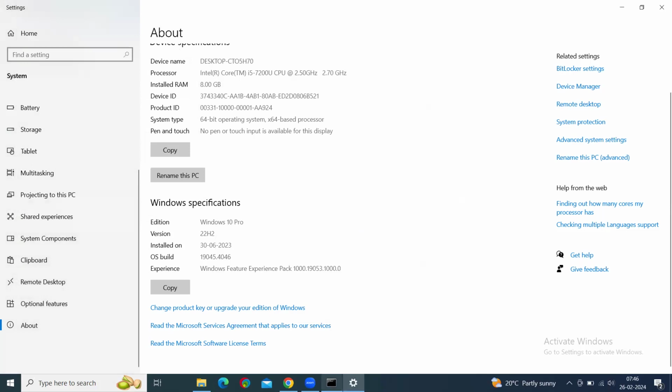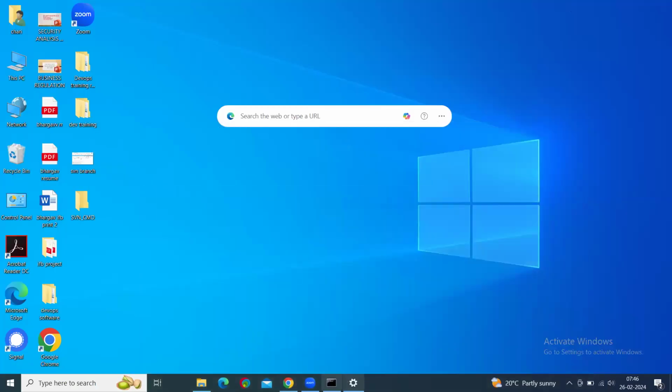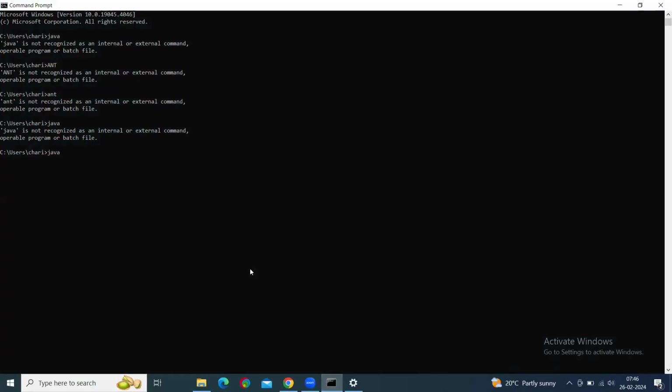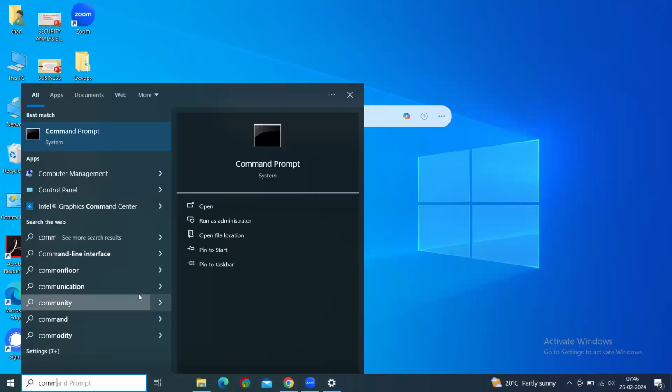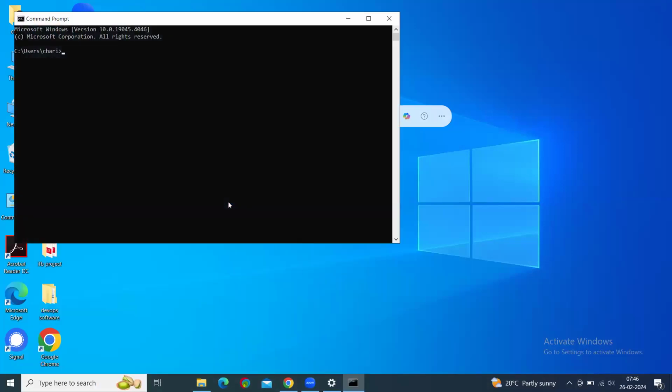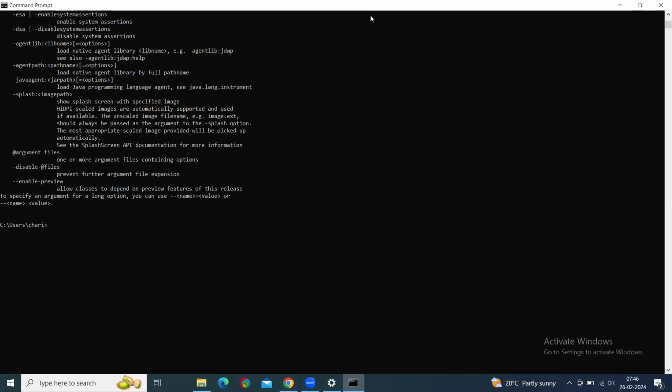Okay. Minimize this. Now type Java and see. So it won't work in this command prompt because that is a setting for environment variables. You have to open a new command prompt and check. Close this command prompt. Open new one. See, now something is giving output here.